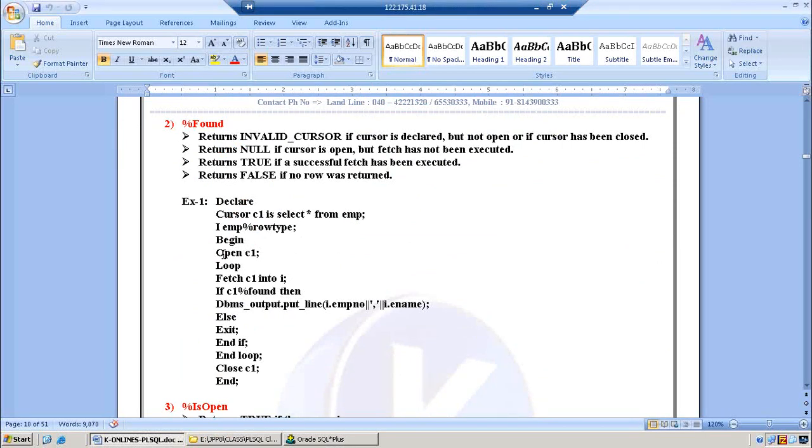But here we want to check first whether the data is there or not in our cursor. If the data is there, then it starts fetching the data. So both are the same. %found checks from the starting onwards, while %notfound checks from the last record of the cursor. Right? Then how can we check it?